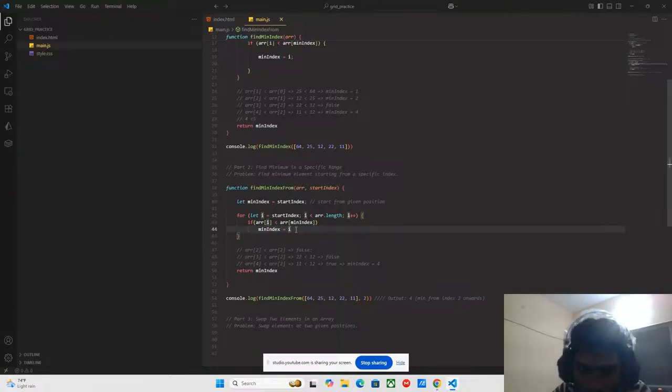And each and every time you find this condition to be true, the minimum index value changes, right? You get that? It's simple. So this was our second question, finding the minimum in a specific range that we are provided. That's cool.